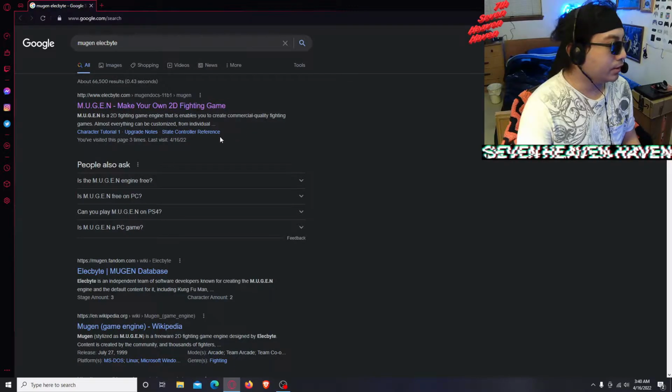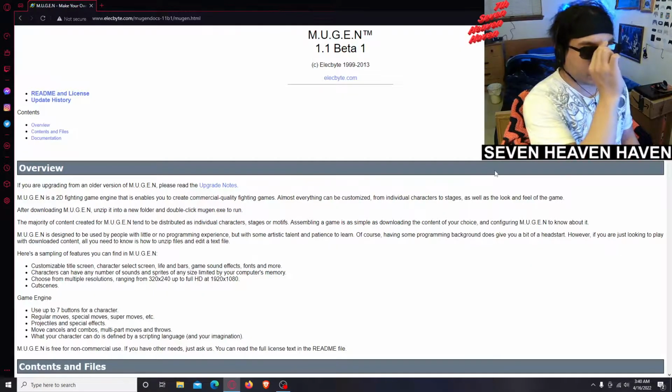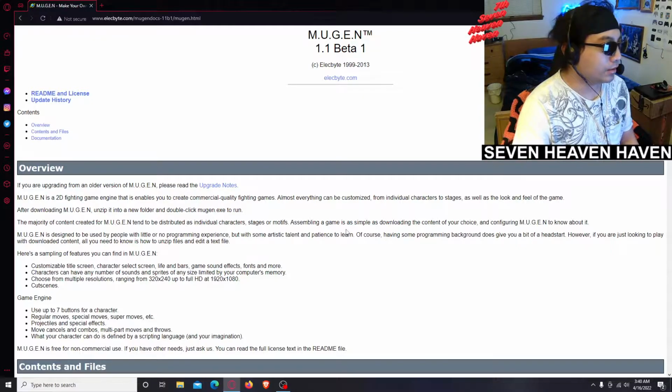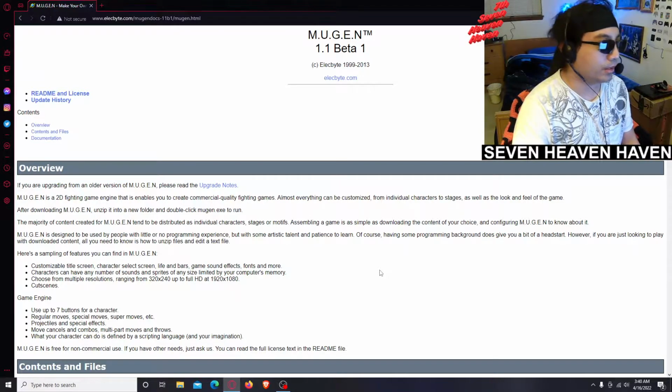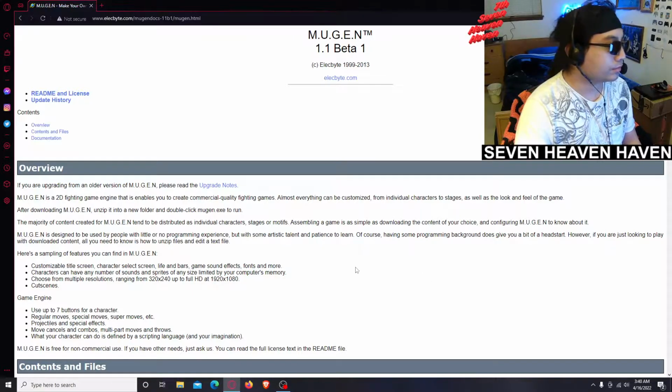MUGEN, make your own 2D fighting engine. So yeah, it's basically a customizable 2D fighting engine. I used to mess around with it, just making characters fight each other, or you can watch, or add your own character and practice, and you can do all kinds of stuff. Add stages, backgrounds, screens, whatever. Even add background music on the stages. And I think if you know how to edit the sprite characters, you can change them.